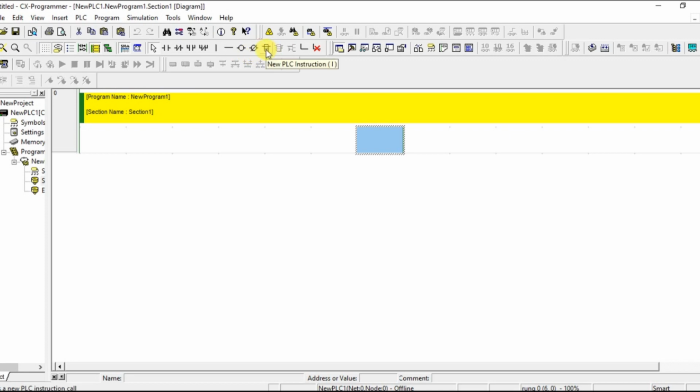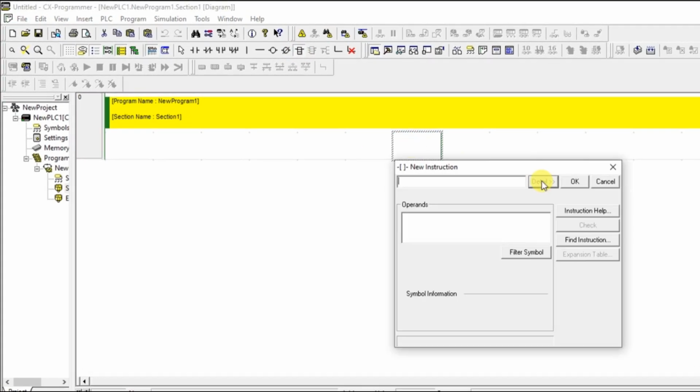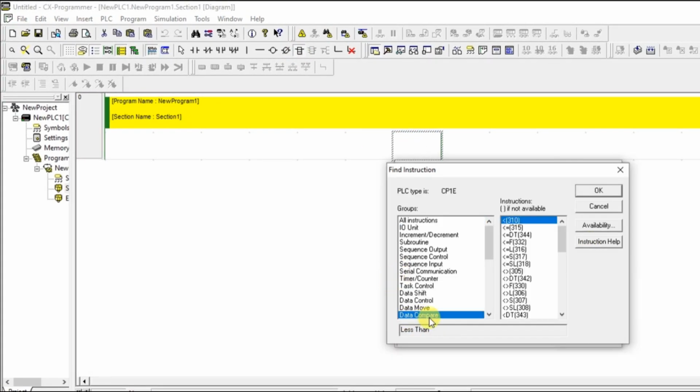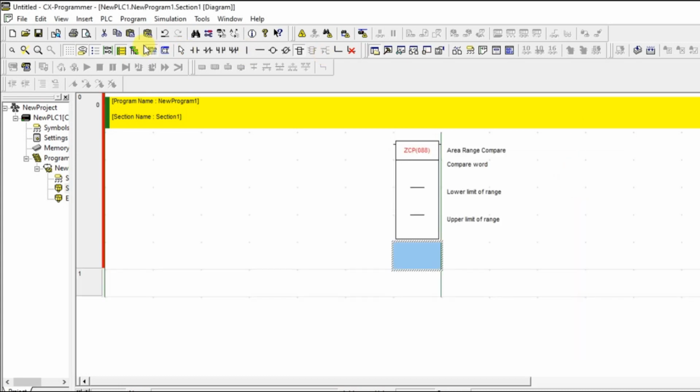So this is the last instruction we are going to see in comparator. You can see in data compare, there is a zonal compare here, ZCP, also called area range compare or zonal compare. Just take this and click OK. This is also an output instruction. Block compare is also an output instruction, and this is also an output instruction.